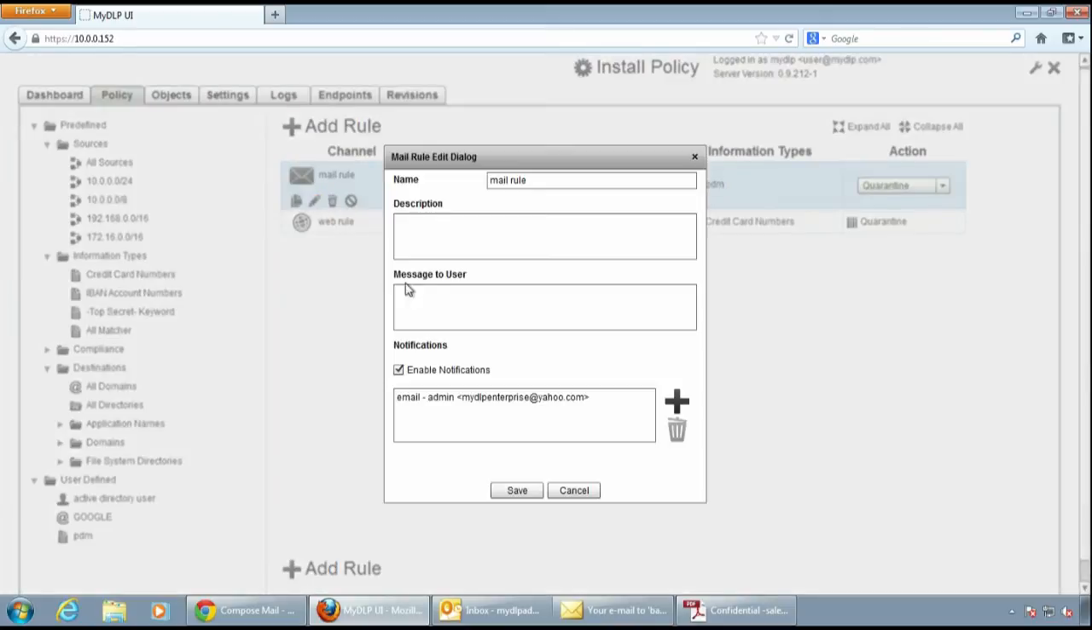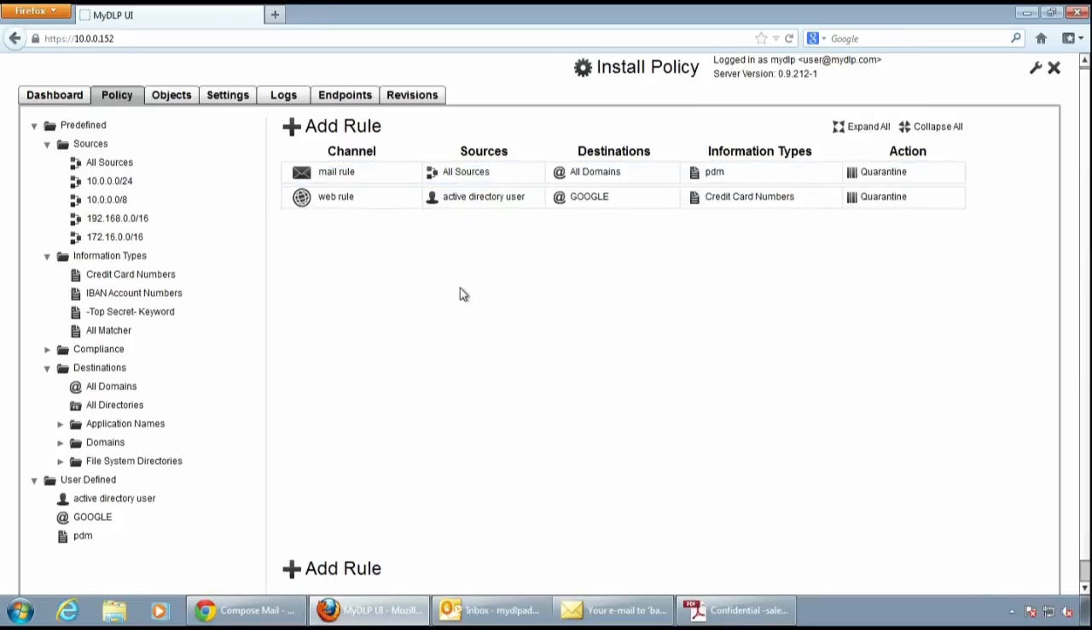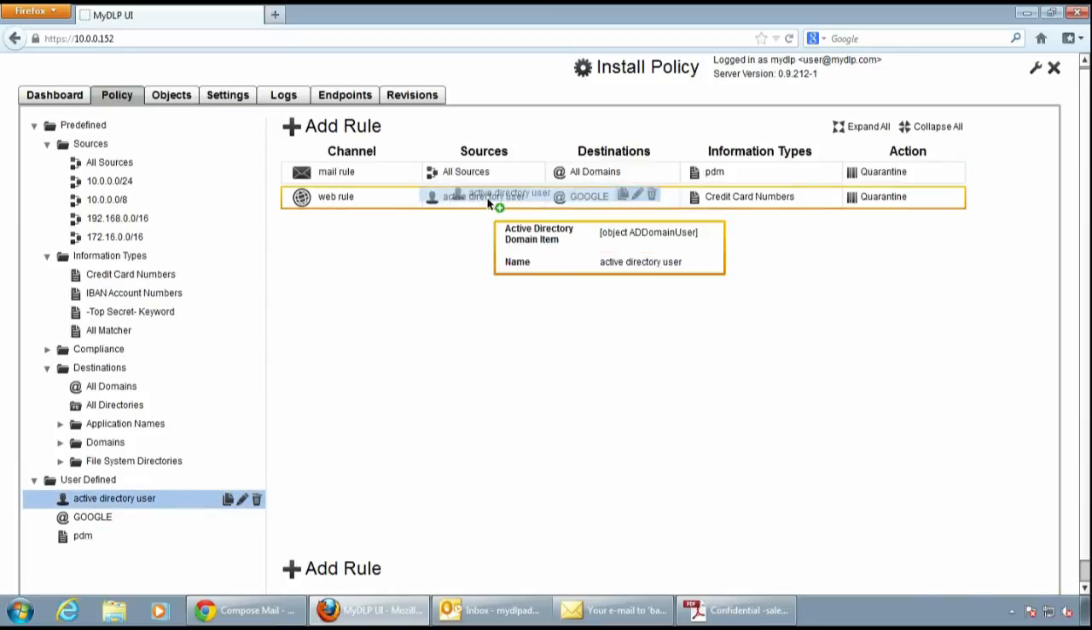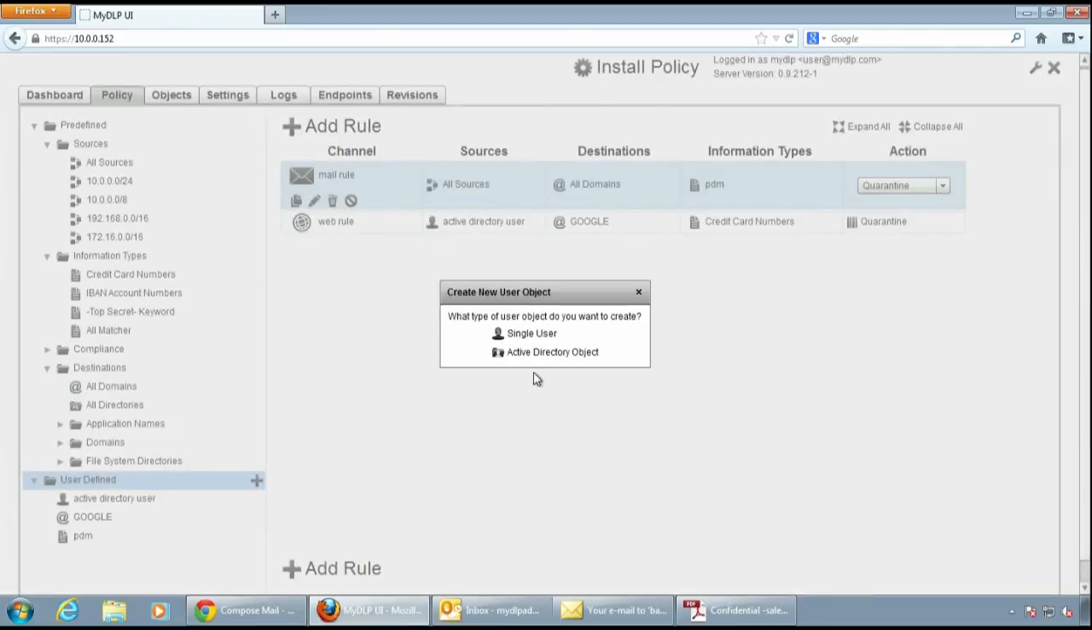Also, you can set a specific message for each user or for each domain. And you can use an Active Directory user while setting up your mail rule, or you can choose all sources, or you can create and find a new user inside your Active Directory domain.